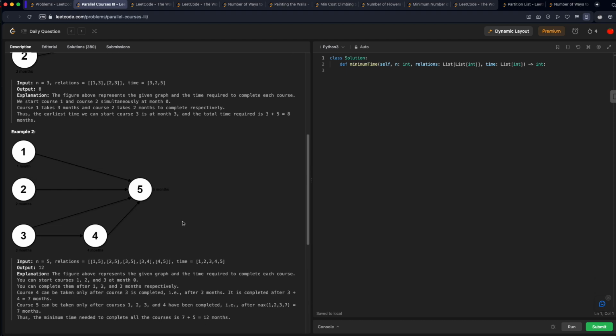All right, example 2. A little bit more complicated. So we have course 1, 2, 3, 4, and 5. Now, okay, so we have 5 courses, and then relations. So 5 has a prerequisite of 1, 2, 3. And 4 has a prerequisite of 3, and 5 also has a prerequisite of 4. All right, so 5 depends on 1, 2, 3, and 4, but 4 also depends on 3.